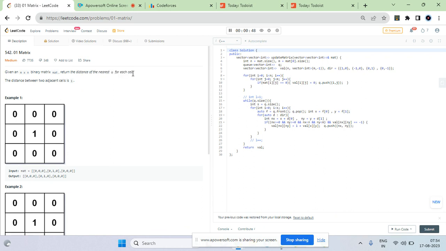So again the approach would be the same: multi-source BFS from all the zeros. Push all the zeros into the queue, make them visited, and keep a value array. Or don't use visited, just the value array is fine. If value is not equal to -1, it means the cell is visited. As soon as you visit, the value will become something, so a visited array is not needed. Just keep track of your value.